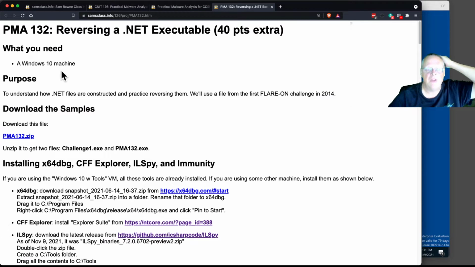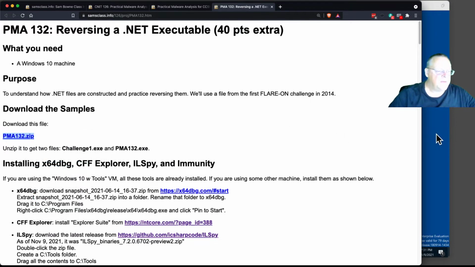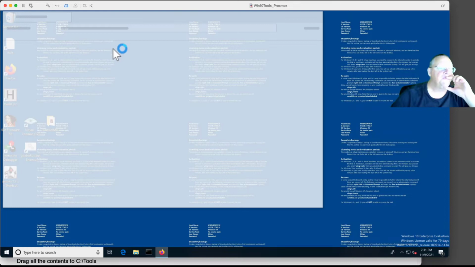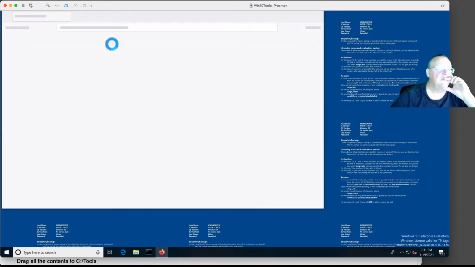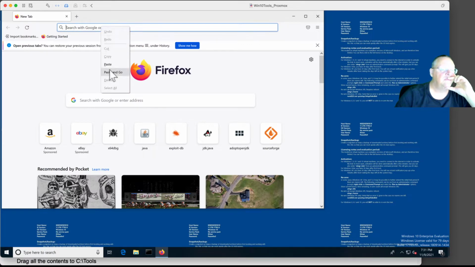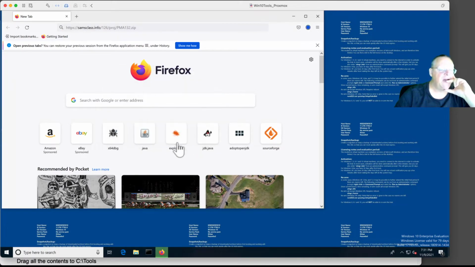This is with Flare VM FireEye. This is the Flare VM challenge from, I think, 2014. So you download this file. Let's put it on my machine. So I'll open a browser and go to that link. All right. There we go. PMA132.zip. Save that file.